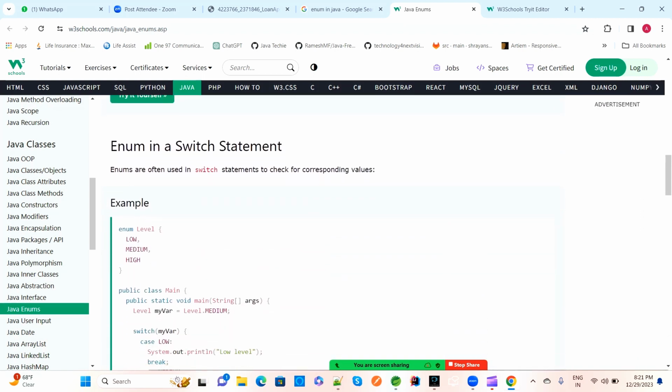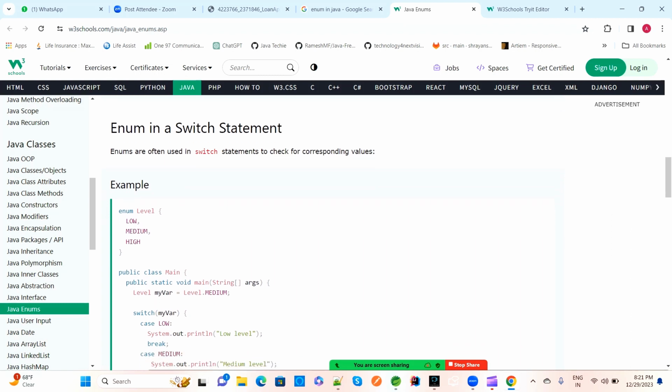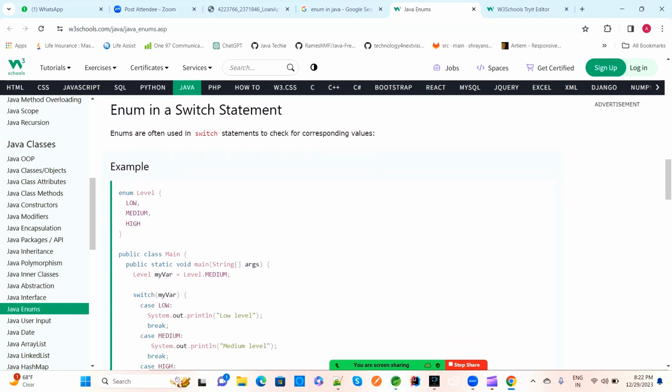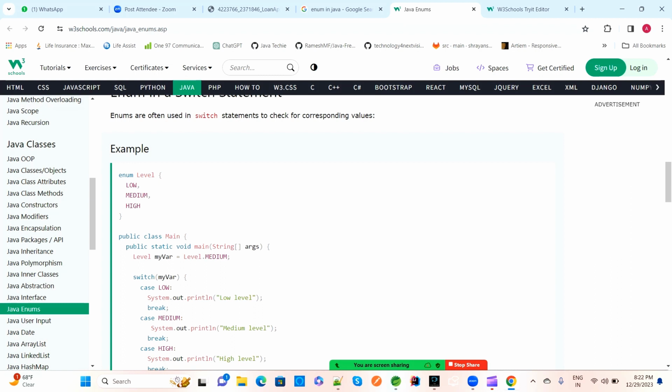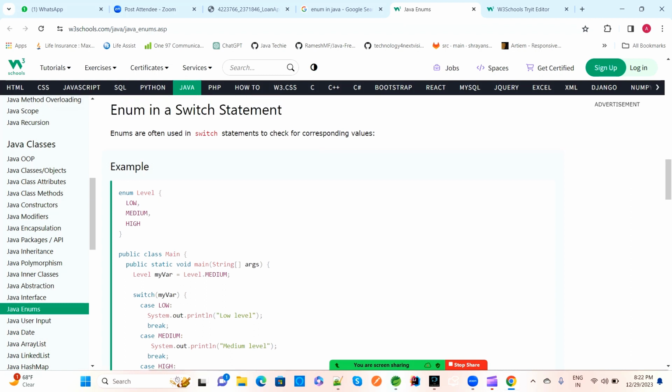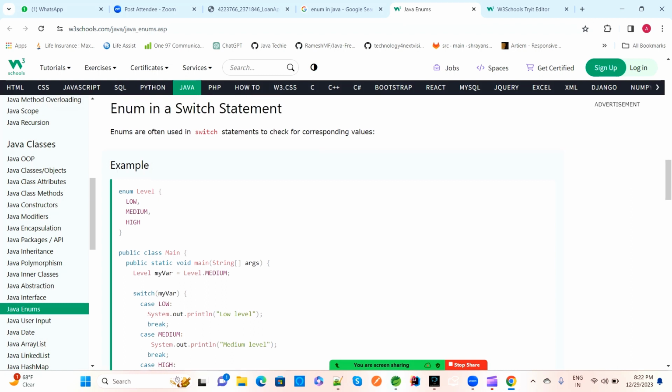Enum we can also use in a switch statement. Like we have seen for each, for loop, while loop, do while loop, in the same way we have a switch statement in Java. The switch statement performs multiple operations by using case 1, case 2, case 3, and break statements and all. So in Java we have the switch statement, and we can use enum in a switch statement also.